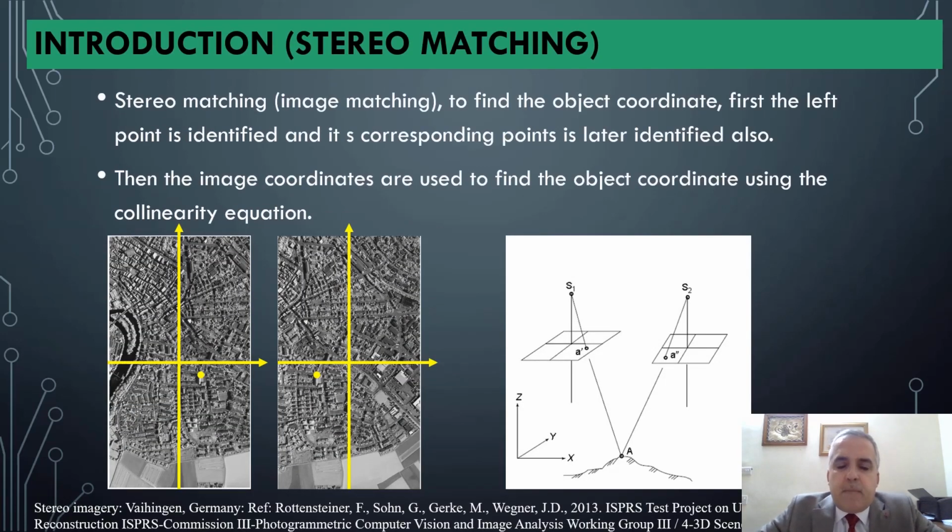Let's talk about the importance of stereo matching in DSM generation. Actually, stereo matching or image matching is used to find the object coordinate from the image coordinate. If we have stereo images, first we will identify a point on the left image and then we will search for the corresponding point on the right image. This is called image matching and will be done automatically by using some algorithms.